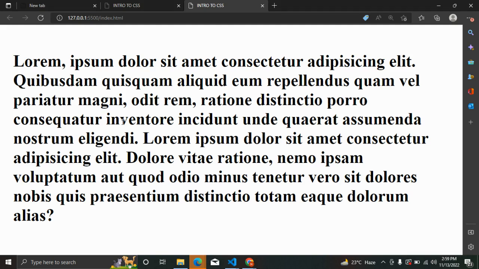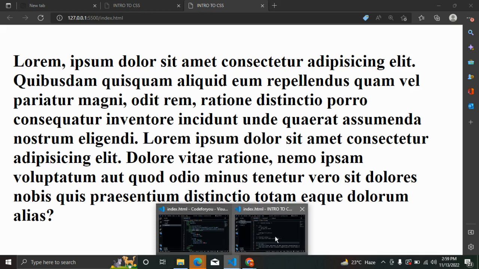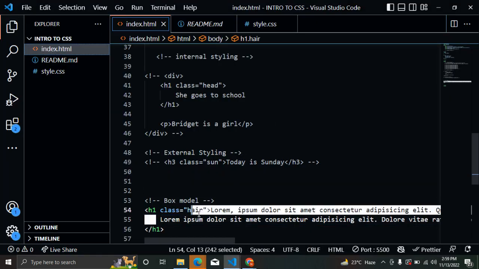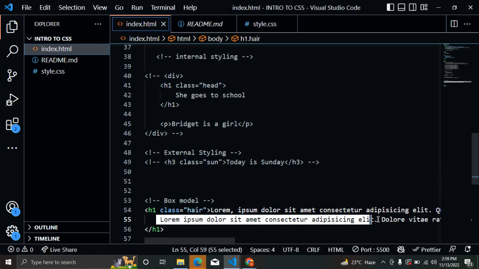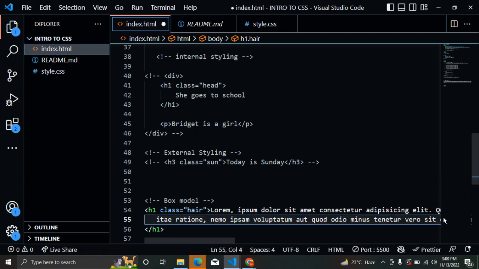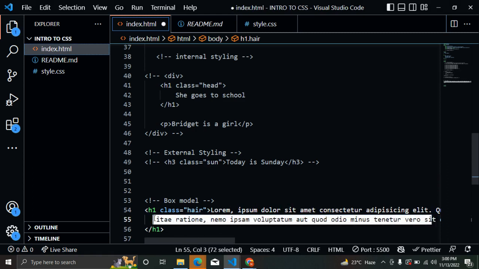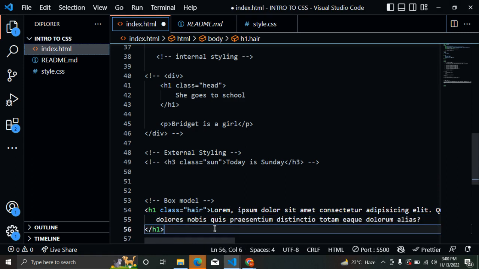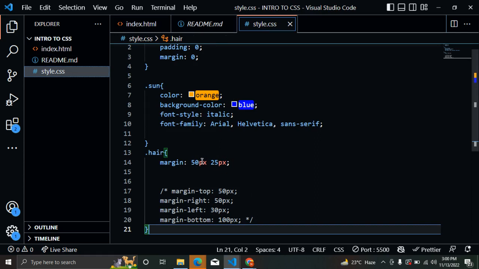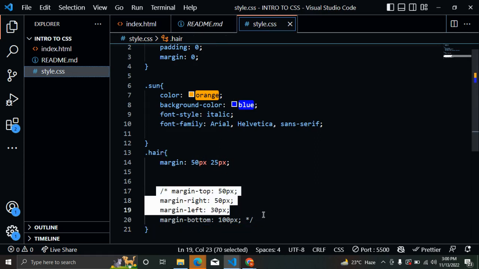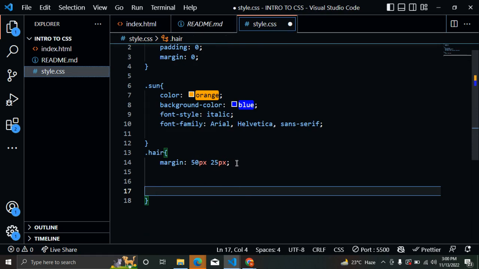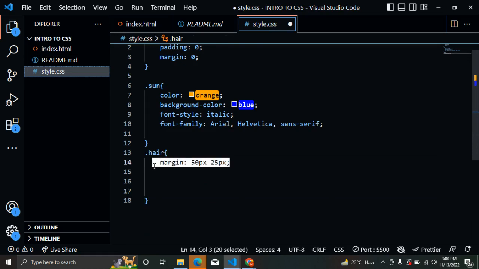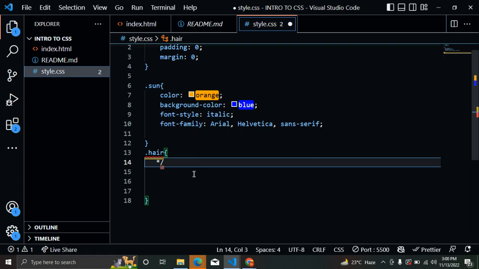So now let me add a border. Let me reduce this, I want to just use a sentence so that it won't be too long. I want to put a border here, so let me remove this. Let me comment out this margin. Okay, I will just completely remove it.